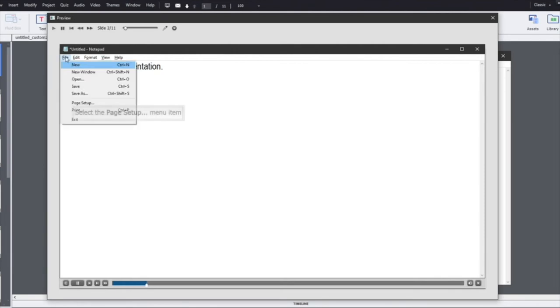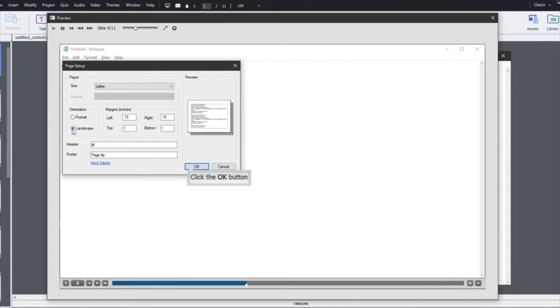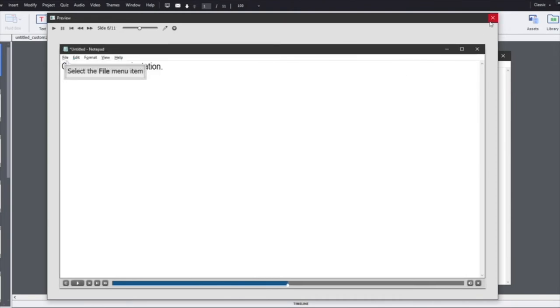I'm clicking where it says to click. It's working. It tells me to click Page Setup. I make a mistake and it gives me a failure message. I click Page Setup. Landscape. You see, I'm doing this. This is just awesome. All right, let me close the preview.